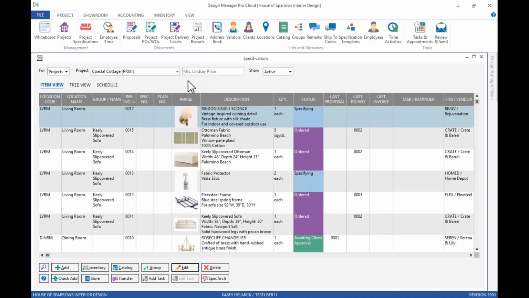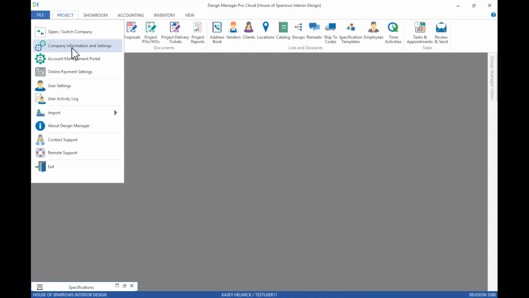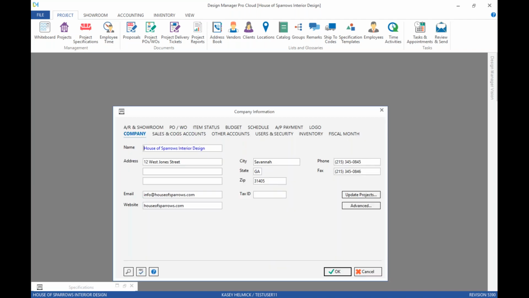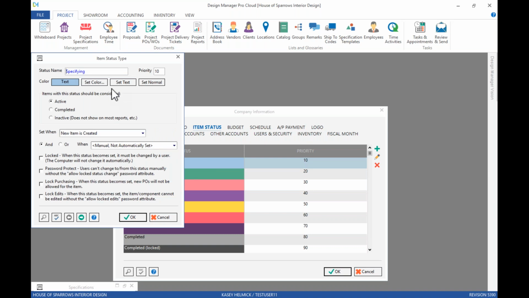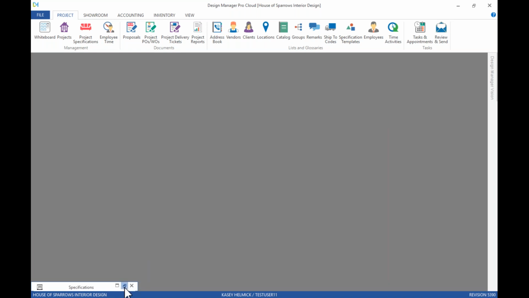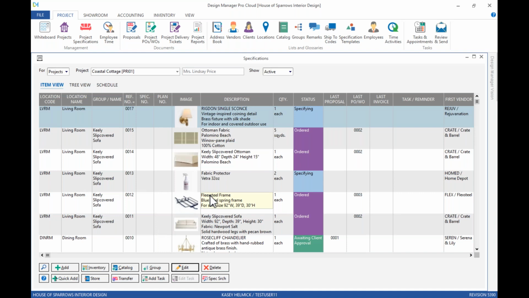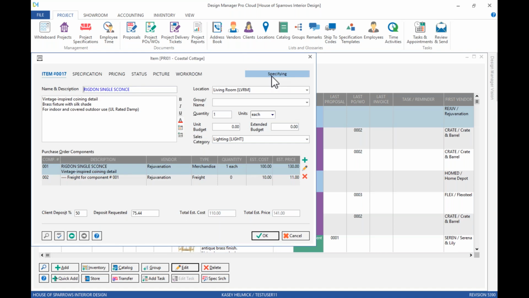So our specification window is the most common area to review the status codes as it has this conveniently located status column here. So here we'll find that item that I just sent to our project, specifying. So if we quickly grab that item status window, jumping back into File, Company Information and Settings, we can see that an item is set to specifying when a new item is created. So back into our specs, we can also find that status code throughout the software in places like the top right-hand corner of the actual item window here.